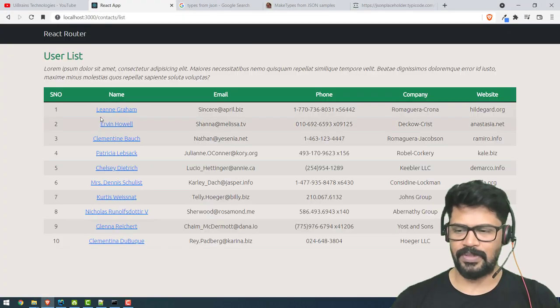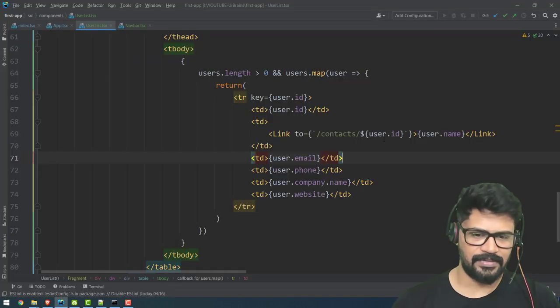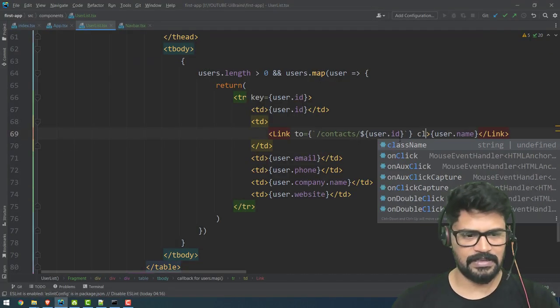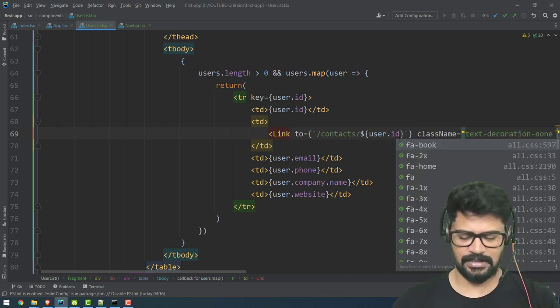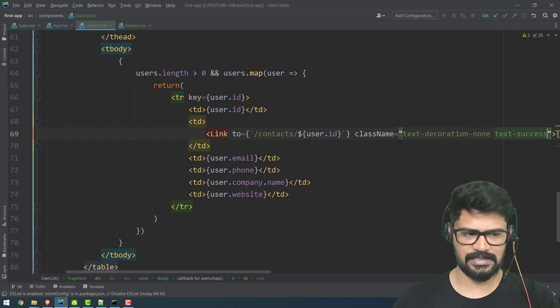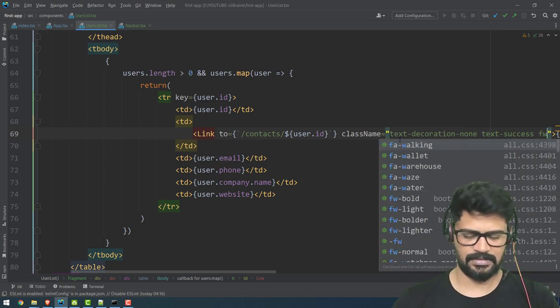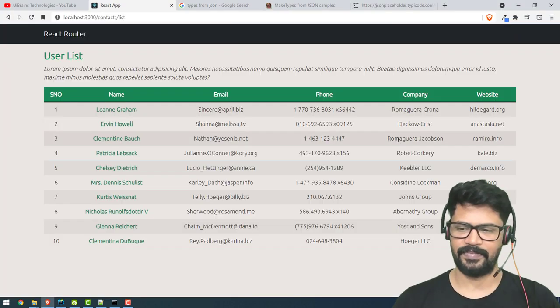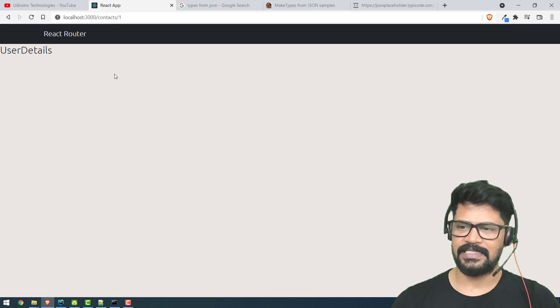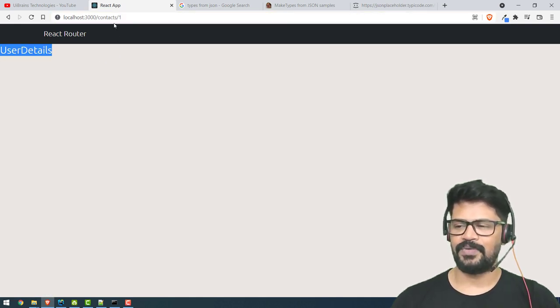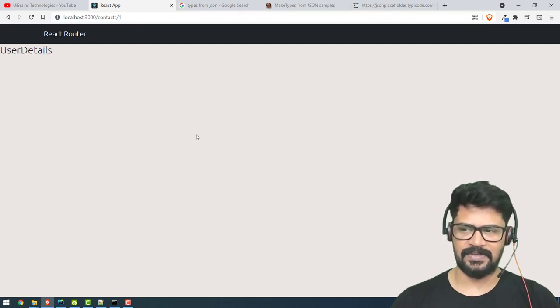Okay, this is fine. And if you don't want the underline and all, you can write some classes also. Class name text-decoration-none, text-success, and fw-bold. Okay, this becomes a link now. So Lenin Graham, I click on it, and it sends to another path with a dynamic ID. Now what you do is read this ID, send it, and get data from the server.